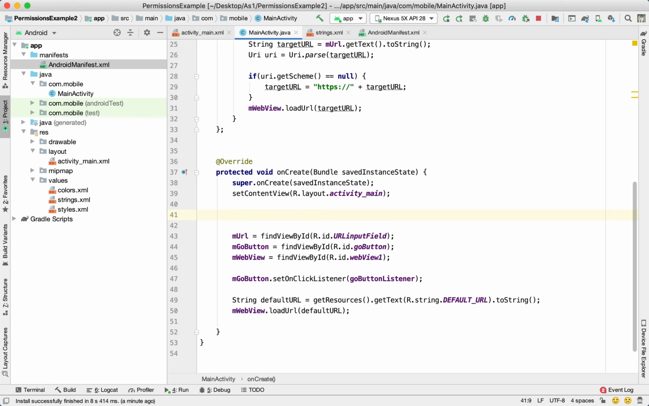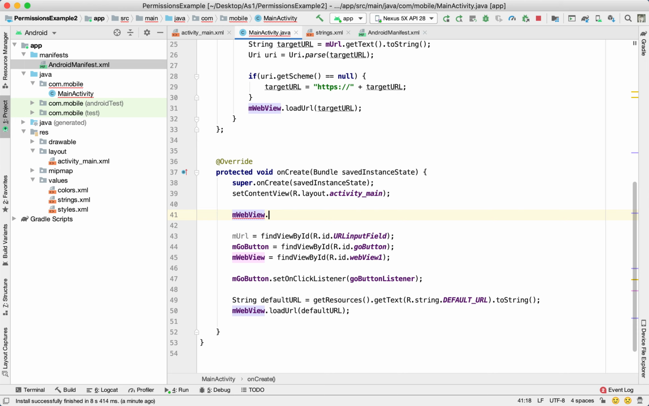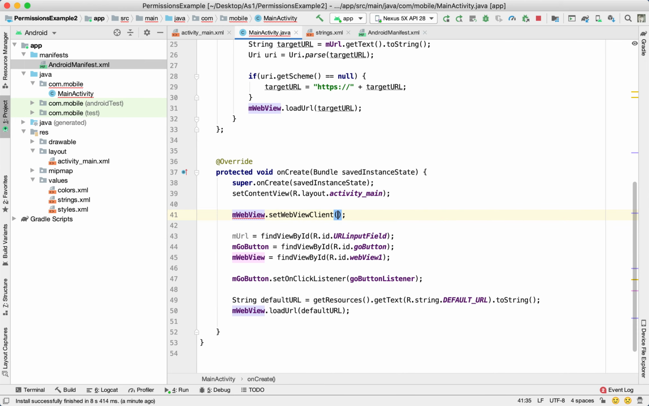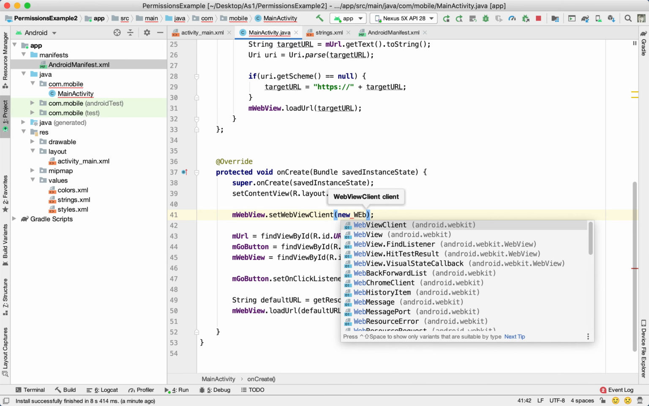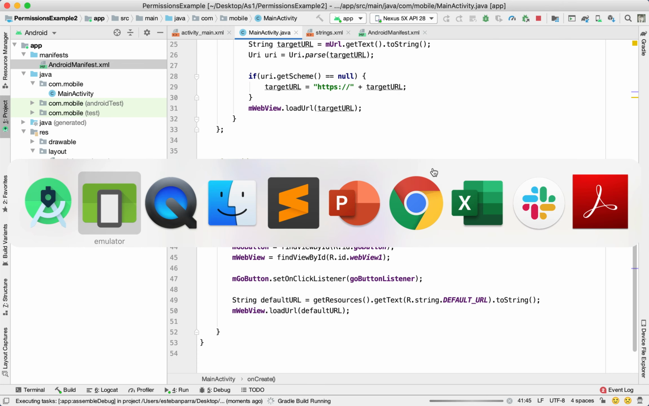For that, we have WebView, set web view client, and let's just create a new WebViewClient as the parameter. All this is saying is that when you try to open a URL with this WebView, you will use the web client that I'm giving you here, just an empty web client that will be bound to the web view itself. So let's go ahead and run our app once again.